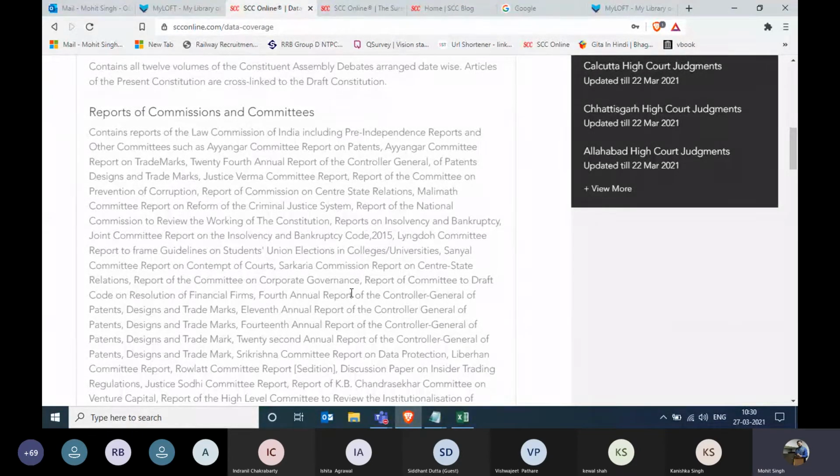We also have the moot court resources in which we give you the moot court proposition, the memo from the appellant side, and from the respondent side as well. And now, last but not the least, we also have the treaties of India in bilateral and multilateral categories.